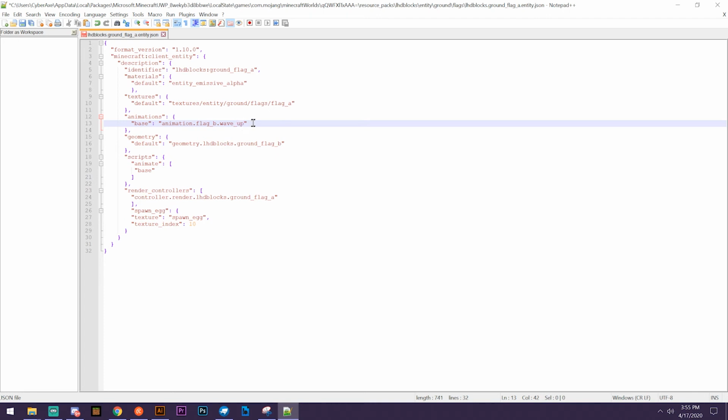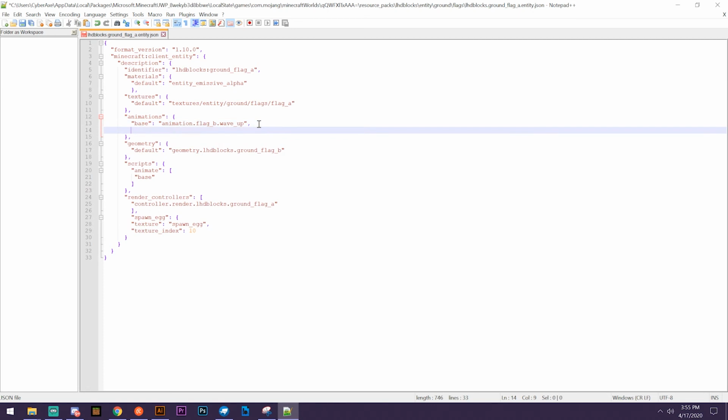So this is a wave up. And then we can classify that. You could almost think of it like a keyword, the base at the beginning. That's how you're going to call the animation. So I'm going to duplicate this multiple times.